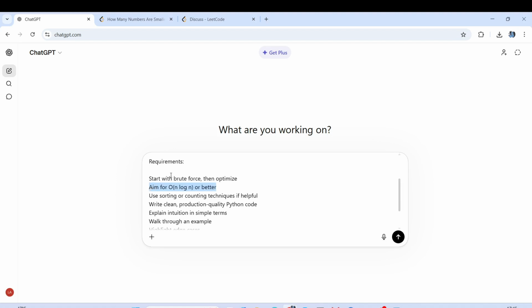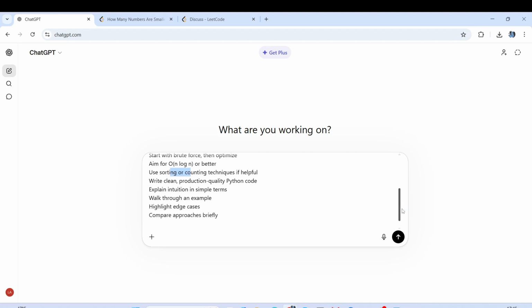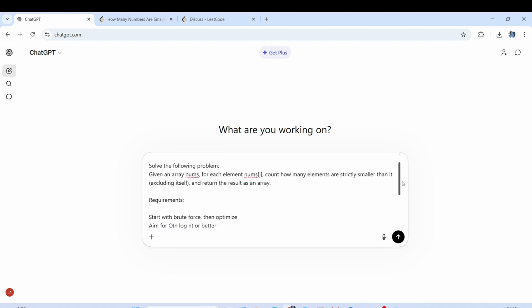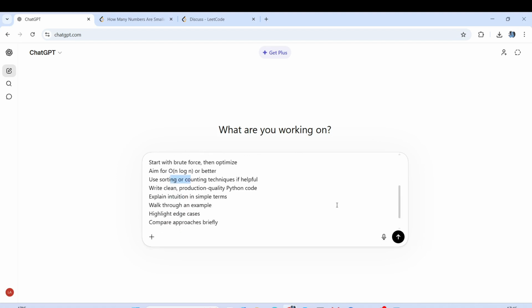If you just write the first part, that use brute force and then optimize it, it will do it for you. Then you can write that any sorting techniques and the efficient solution you can provide. Write clean, production-quality Python code. Explain the intuition in simple terms. Walk through an example, highlight the edge cases and compare approaches briefly. Now guys, this prompt is still a pro version prompt.